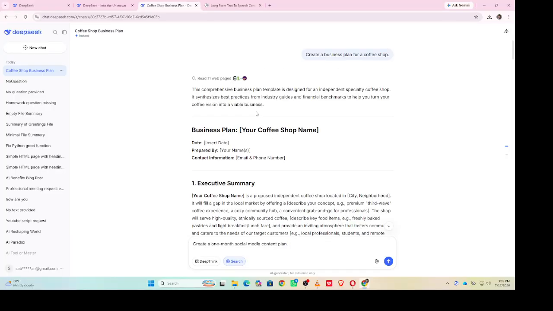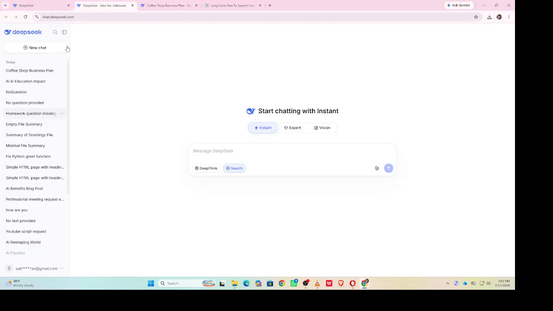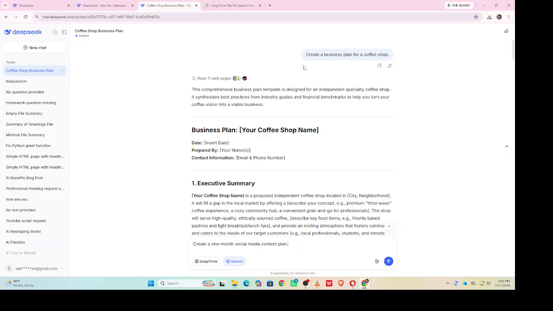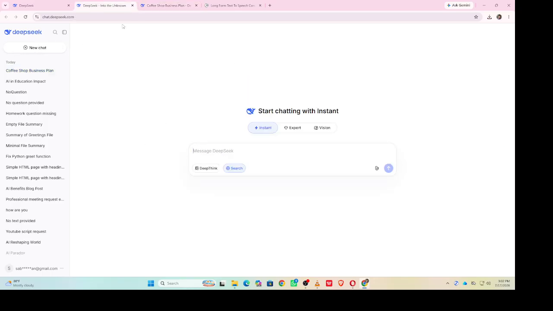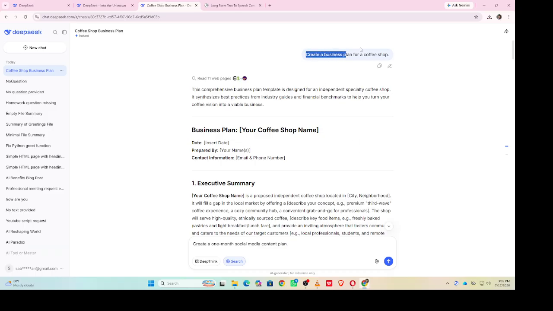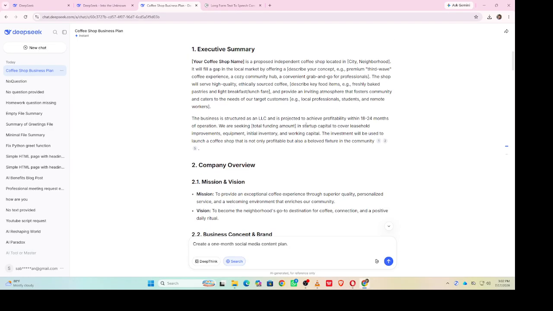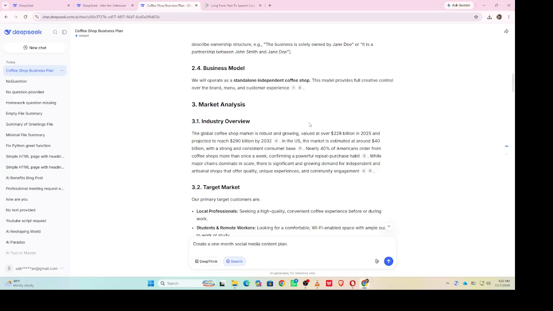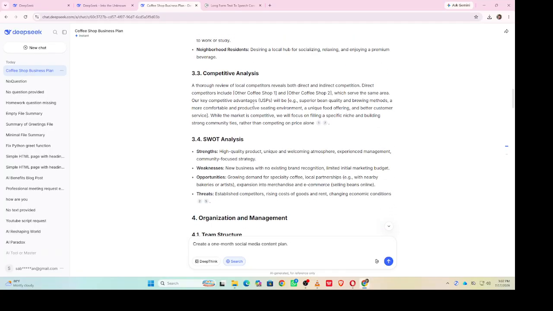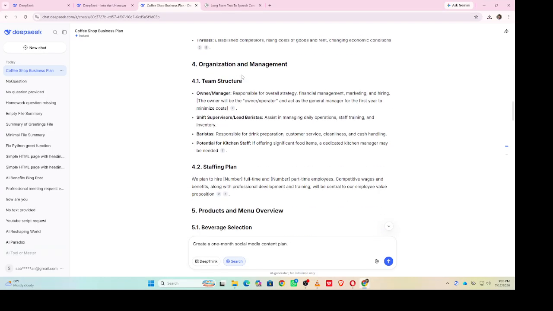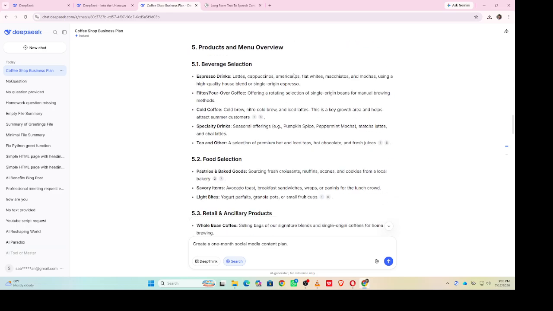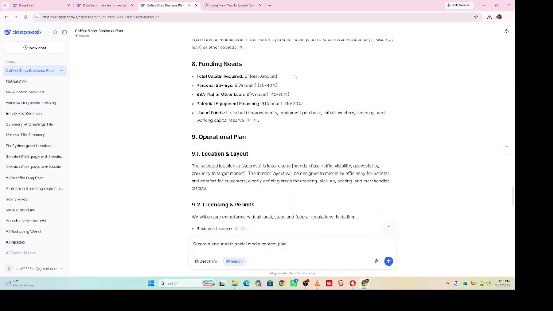So let's get started. First, open the DeepSeek website and sign in to your account if you haven't already. Once you're on the main chat page, click New Chat to start a new conversation. Now click inside the message box and type, "Create a business plan for a coffee shop." Then click the Send button or press Enter. DeepSeek will generate a business plan that may include the business concept, target customers, products or services, marketing ideas, and basic financial planning.